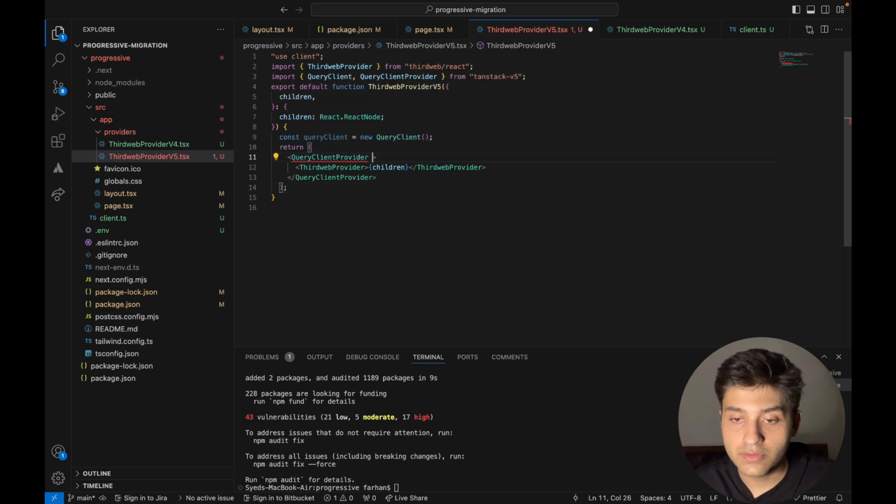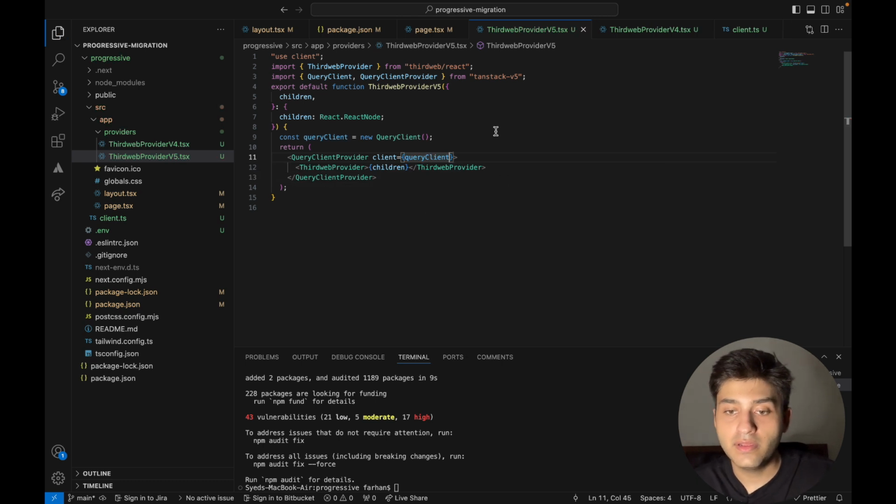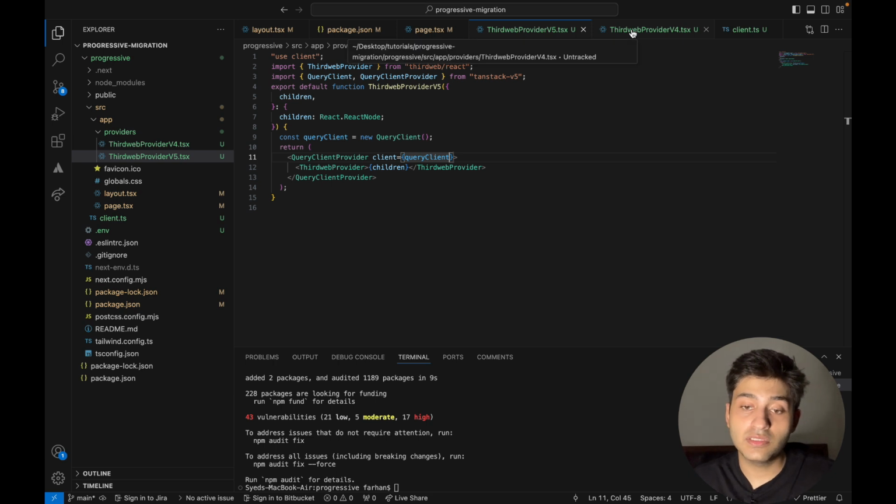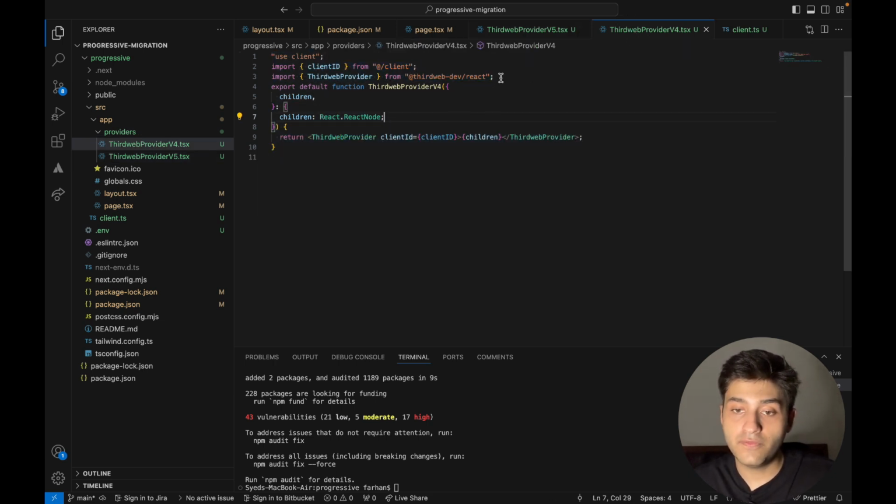Great. So now let's pass in the client, which is the query client that we initialized above, and let's save this file. Let's do the same thing for the Thirdweb v4 provider.